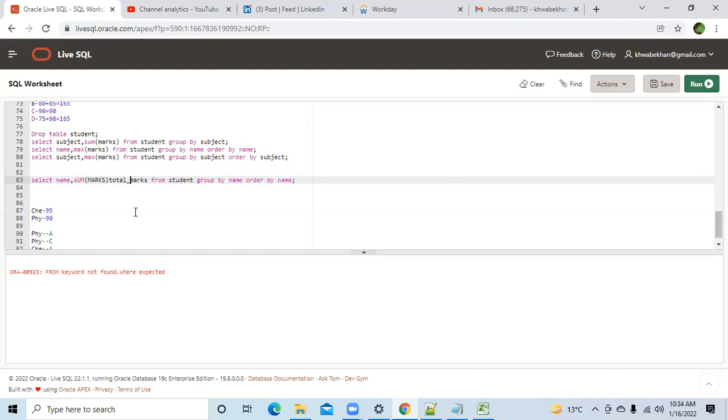So what has happened is you have given a space here. So SQL got confused about what this marks is. It was searching whether it is a column or a table. It got confused. So always write total underscore marks, something like that. Don't keep a space. Or else, if you want, write it like this. This is also correct.